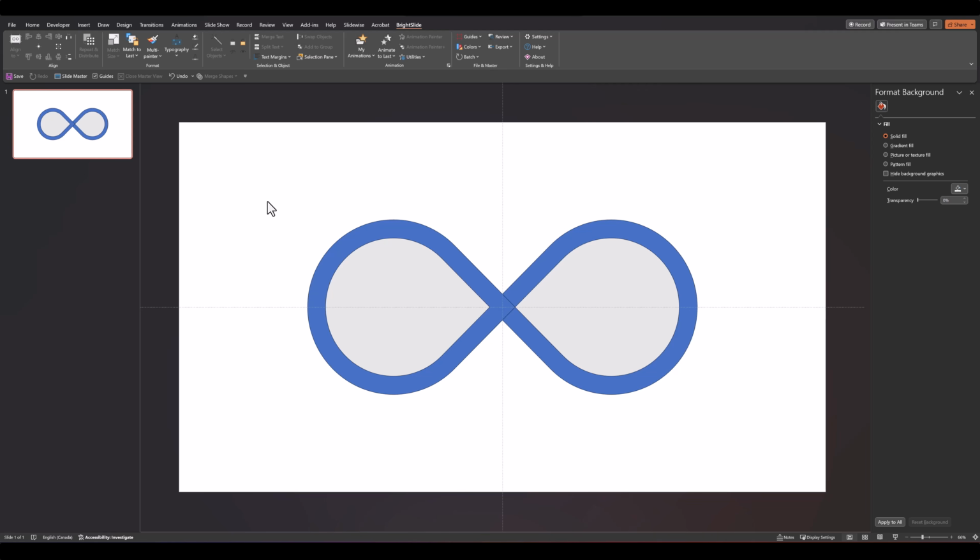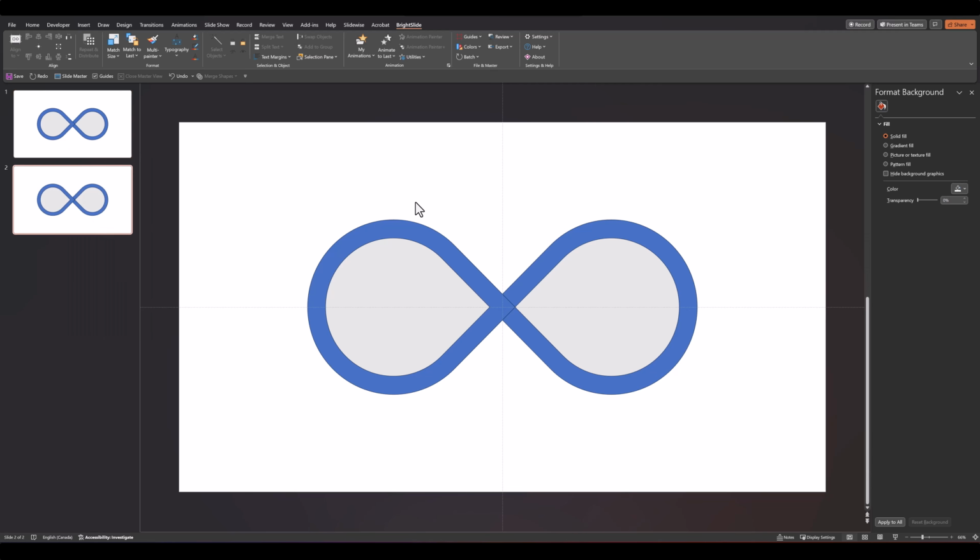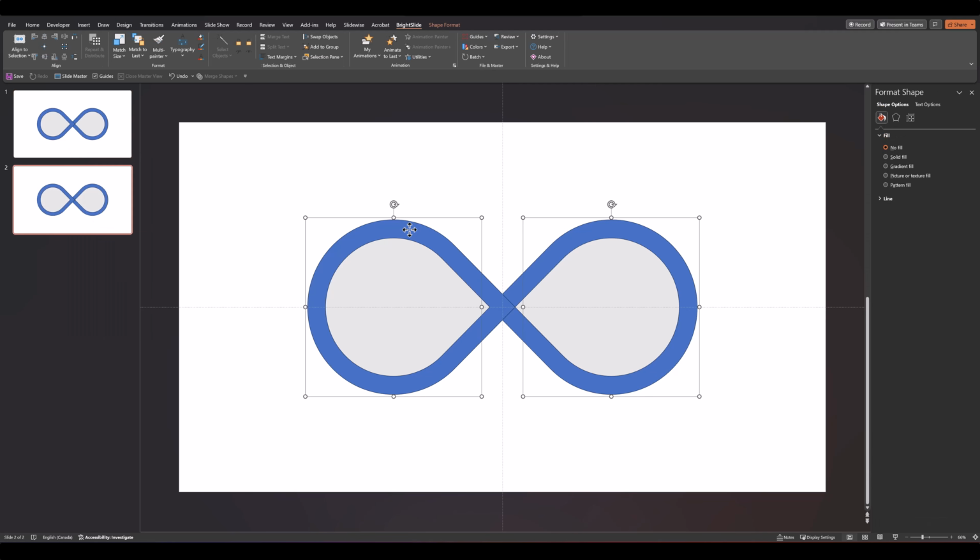And for our next step, what I'll do is I'll duplicate the slide for each and every step so that when you download this file, you'll see all the steps broken down slide-wise. I'll duplicate this slide. I'll ungroup it for now.